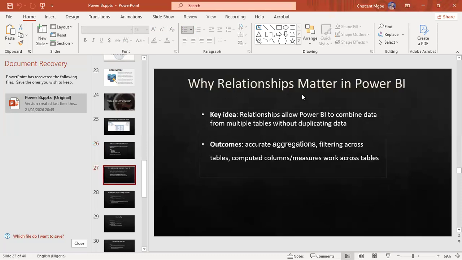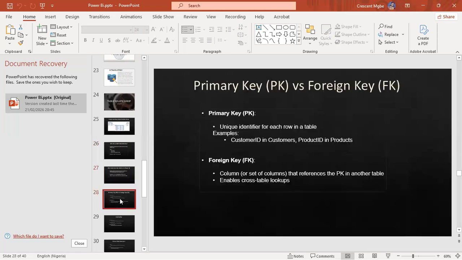So why do relationships matter in Power BI? Relationships allow Power BI to combine data from multiple tables without duplicates. All right. So the outcome is accurate aggregation, filtering across tables, all of these things. They are very important. So we already know what the primary key and the foreign key are.